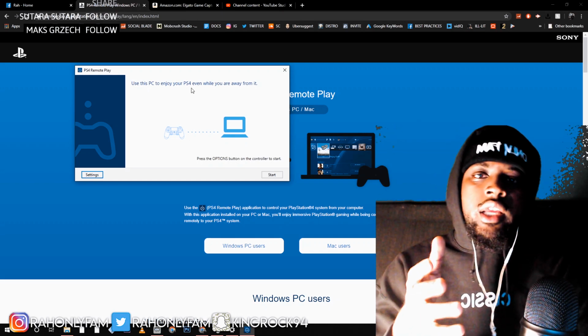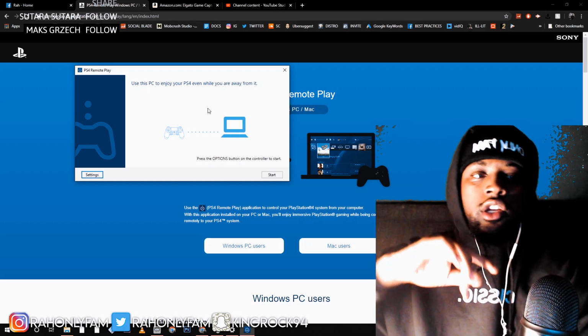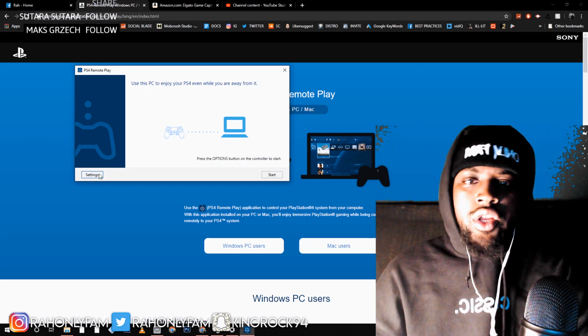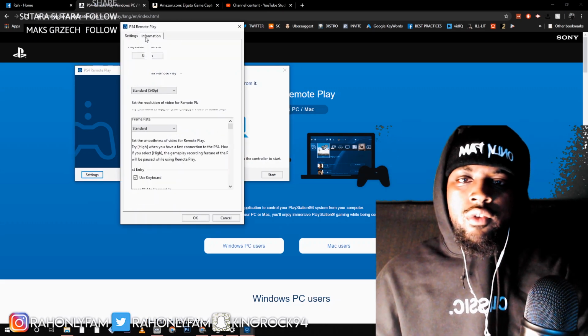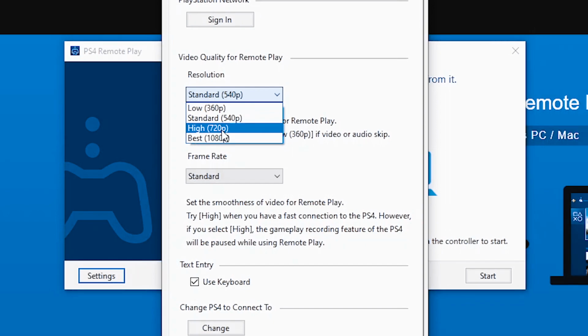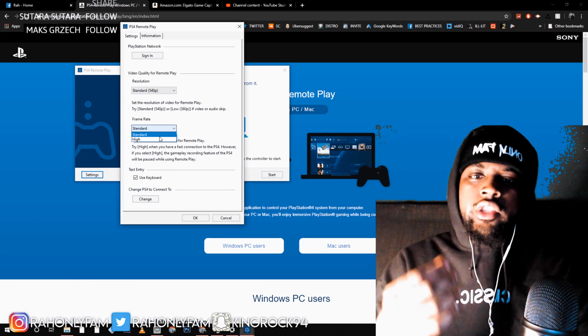So you'll want to plug in your controller, right? Your controller is going to connect to the game from the PC. So plug your controller in and let's get some of the settings out of the way. Now you can sign in. I don't actually sign in after the initial one. You can pick your quality. I think PS4 Pros are the only ones that can do 1080p. 720p will look good while you're getting started. You can pick the frame rate.